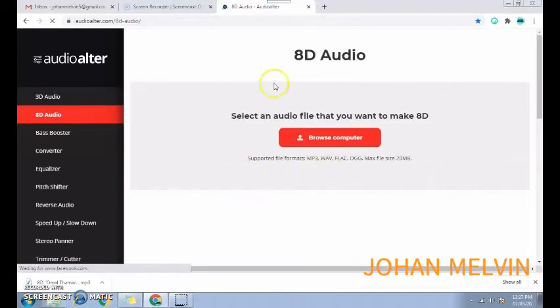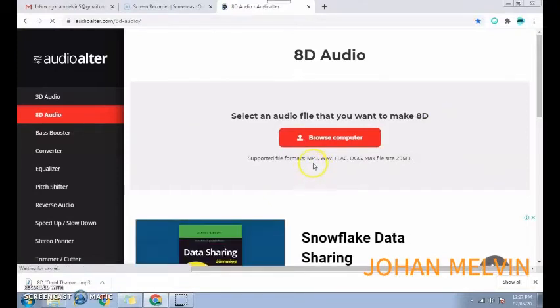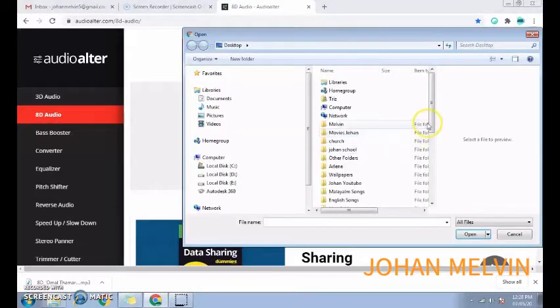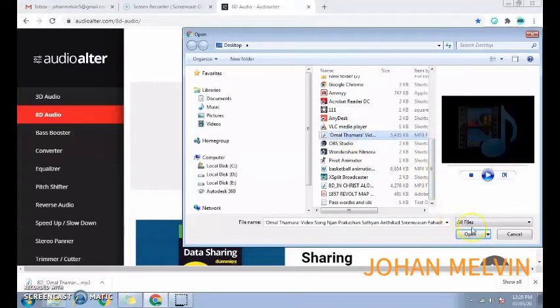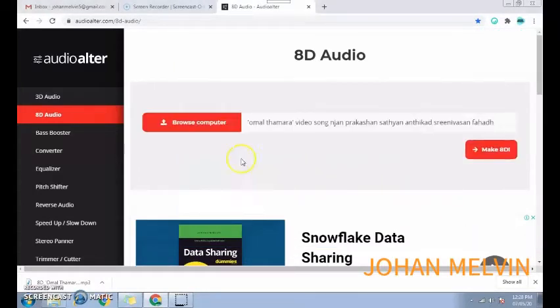In this site, we can only choose the formats of MP3, WAV, FLAC, OGG. Only these four formats it will support, and the size of the file should be maximum 20 MB. So right now I'm clicking browse computer, and we have to choose our folder which we want to convert into 8D. So now we should click on make 8D.